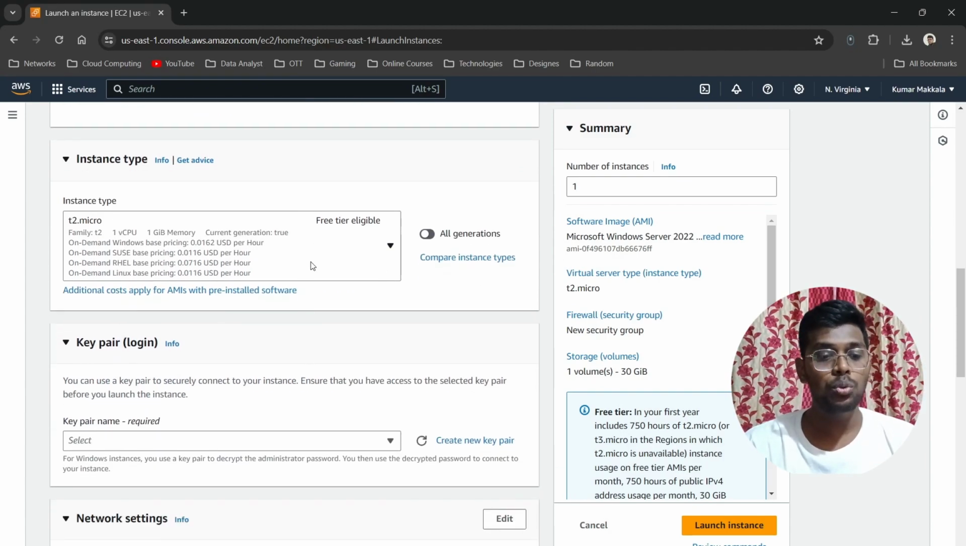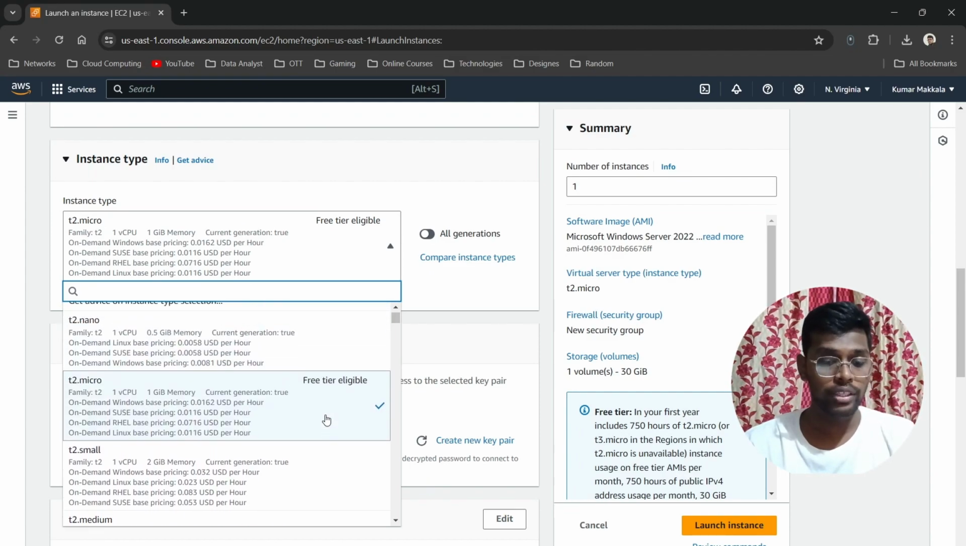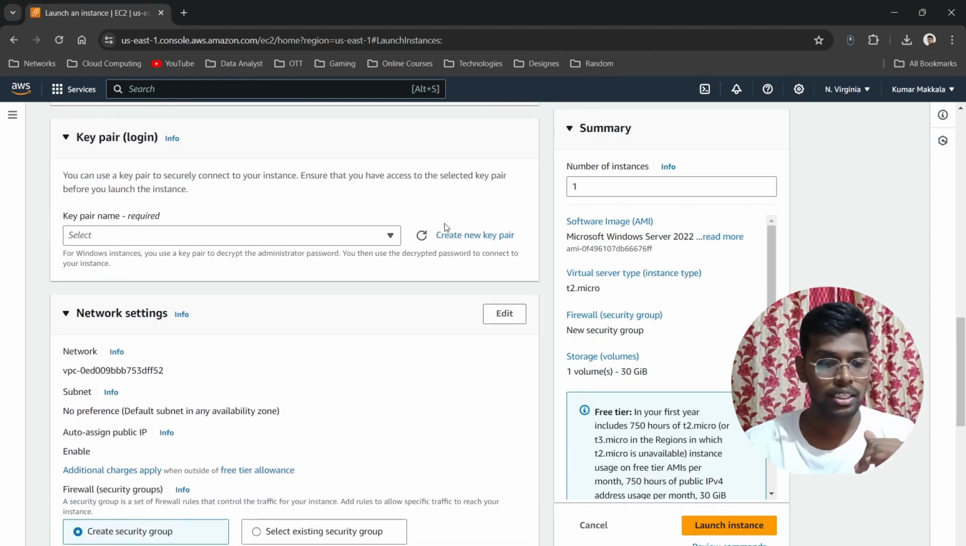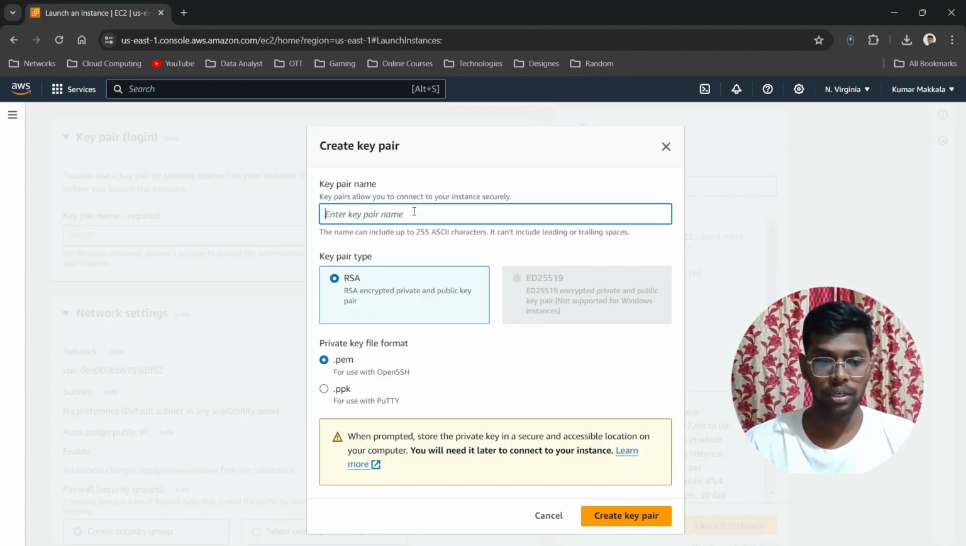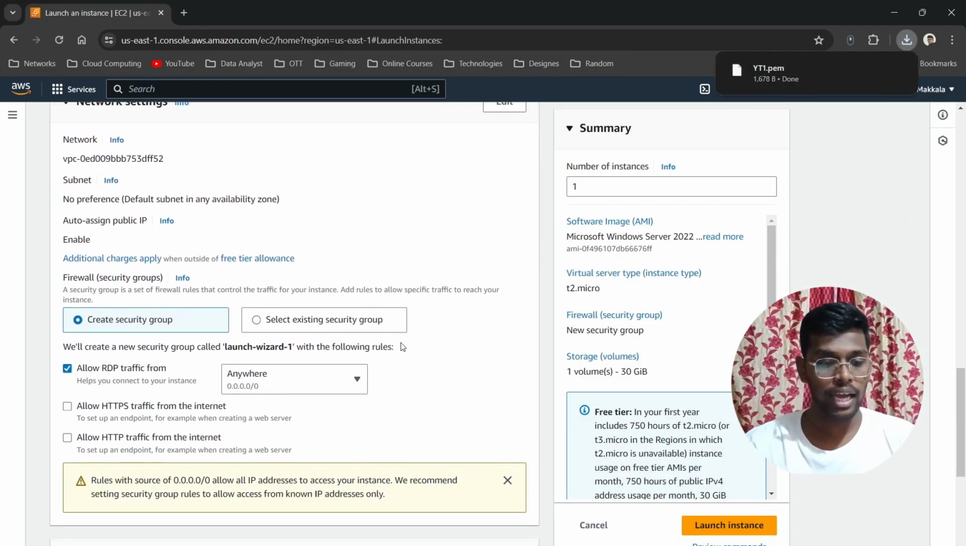And coming to the instance type, it determines the amount of storage that you'll be able to get, the CPU, the memory, and all this. This is the only thing I am eligible for as a free tier. Okay, I'm selecting that. Now let's create a new key pair. I'm creating YT1. Okay, create key pair. Boom, that file is downloaded and it is selected.